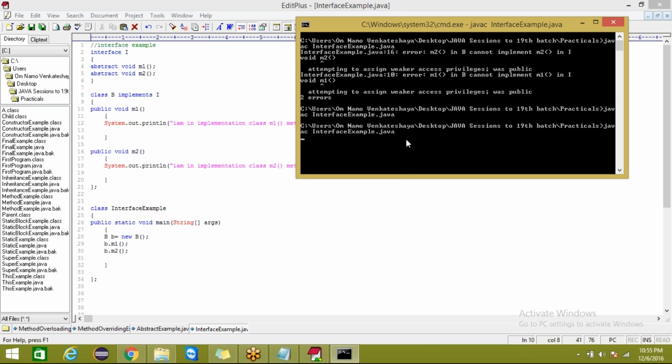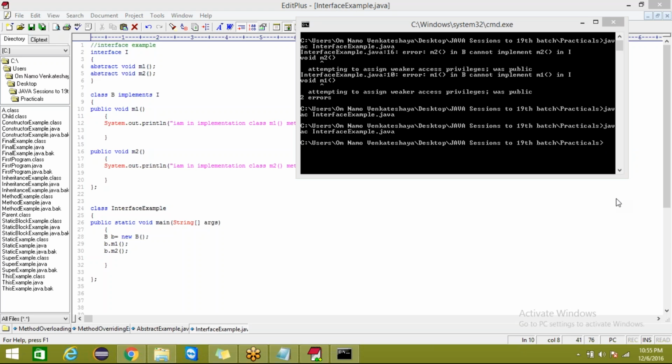Java interface example.java. Now it was compiled successfully.